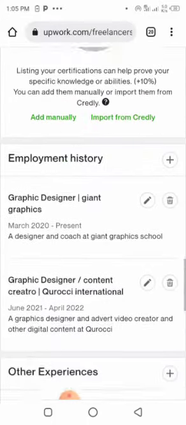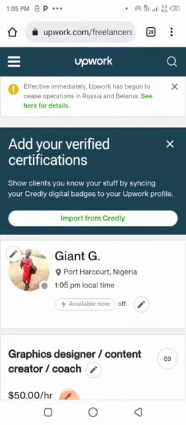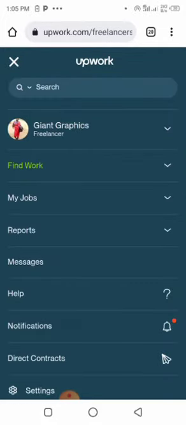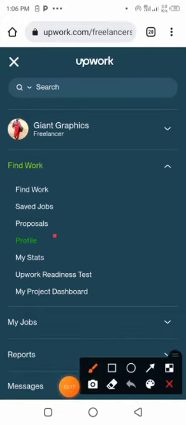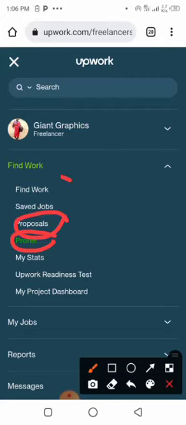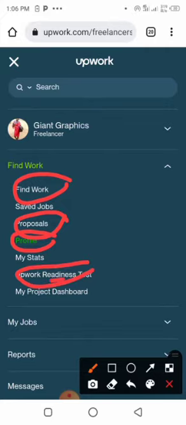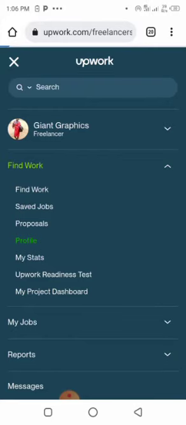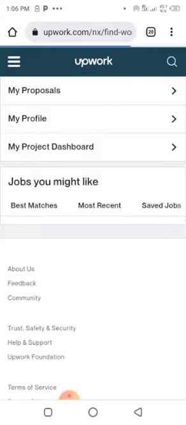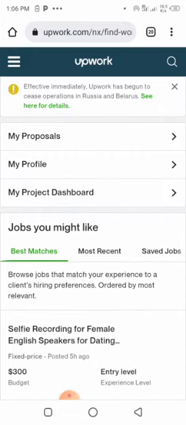You can just edit your profile to your taste, okay? Then whatever you want to do, click on that three dot link, click on find work, look at whatever you want to edit or work on. This is where you click on profile to work on your profile, click on proposal to create a proposal, find work, that's you just want to check on the works available, your readiness test, your project dashboard, your status, your saved job, and other things, okay? So let's click on find work and see how easy it is to get a job on Upwork.